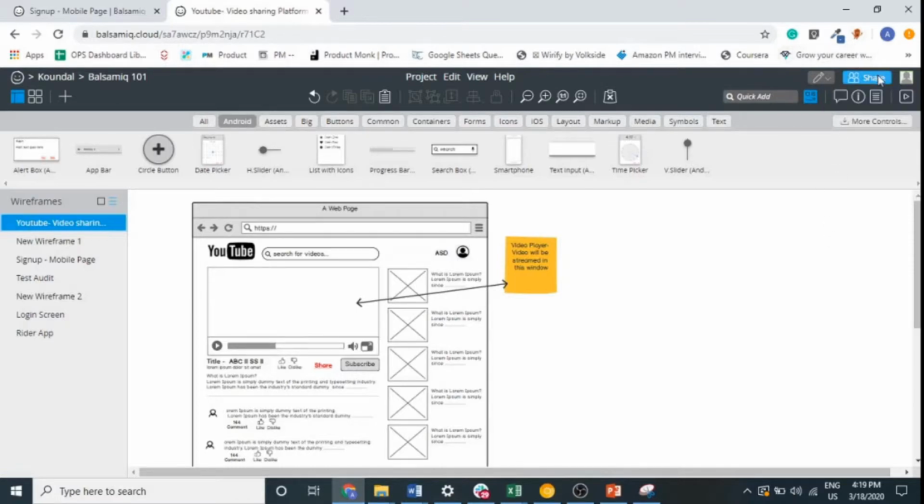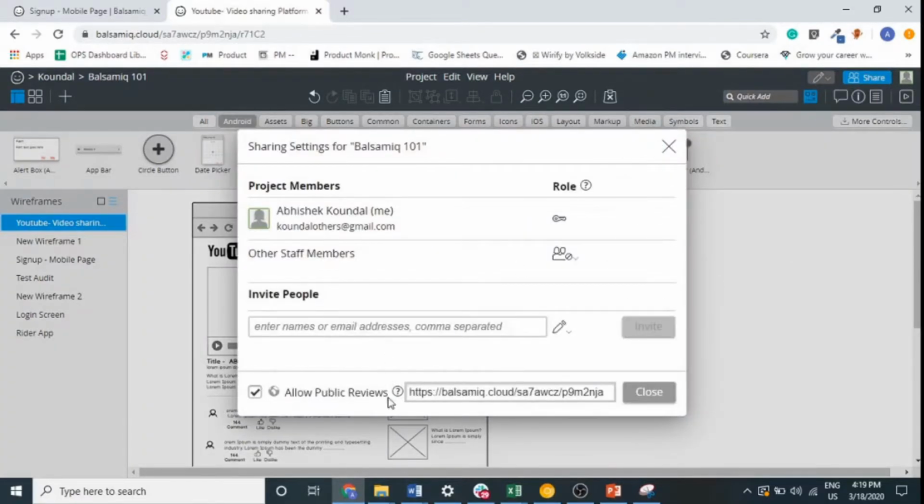This is share, for whom you want to share this project. Here you can invite that particular person, you can give them edit rights also, and you can provide them view rights.